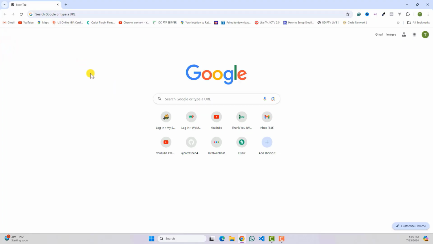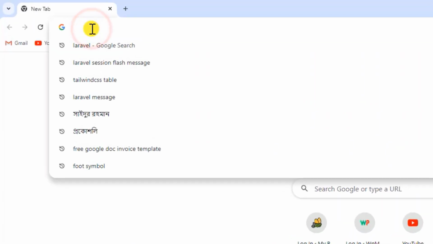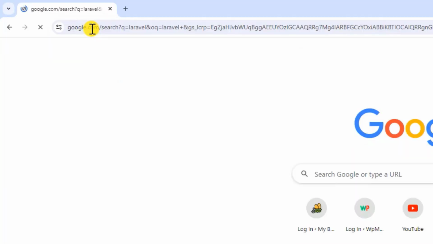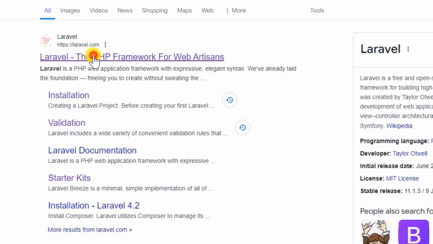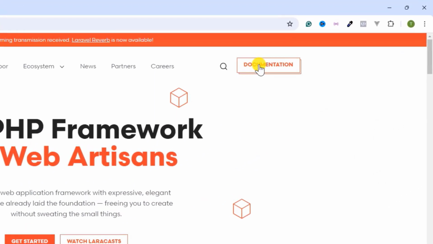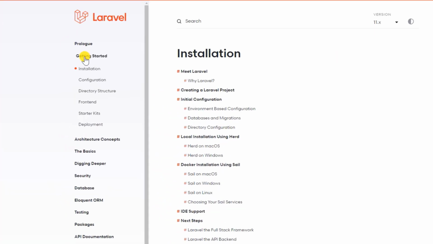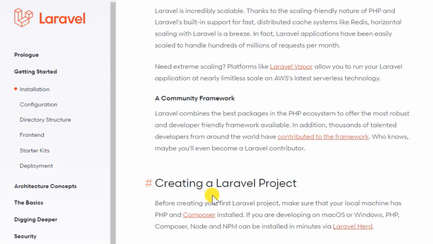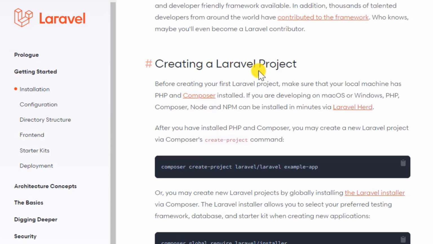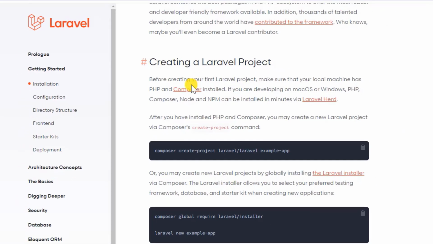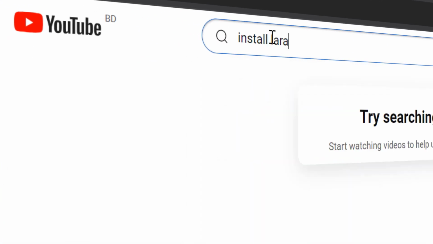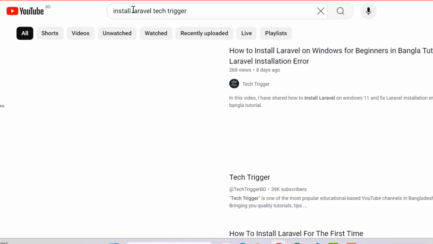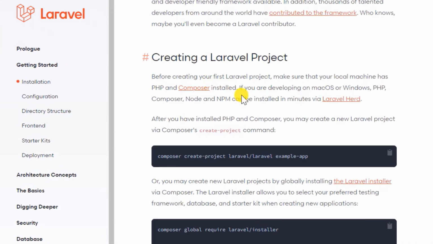So first of all, we need to create a new Laravel project. I want to show you how to use the documentation. Let's visit laravel.com, or search on Google for Laravel and visit this website, the Laravel framework. Then click on documentation, go to the installation tab and scroll down, and as you can see we have some instructions. If you don't have Composer or a PHP server on your computer, you can follow my previous video, where I have shared how to install it. After installing PHP and Composer on your computer, you can follow the next instruction.